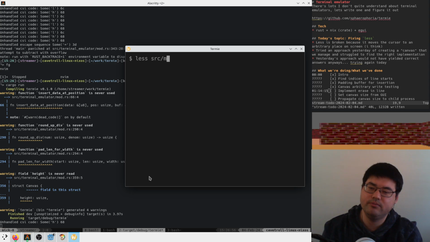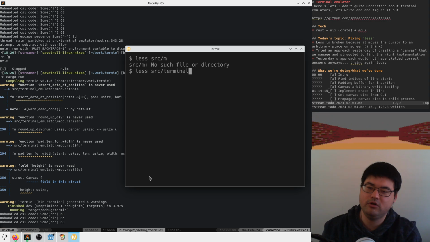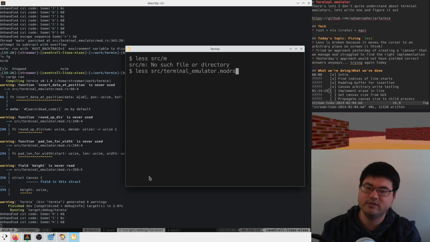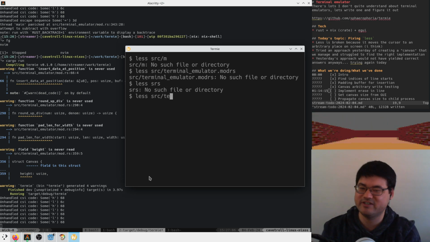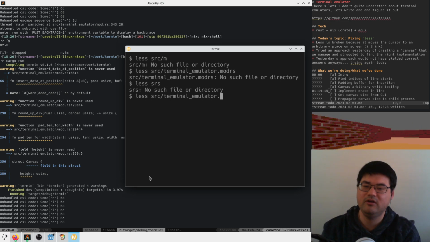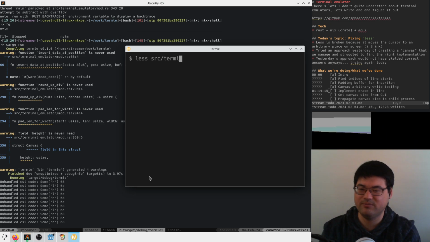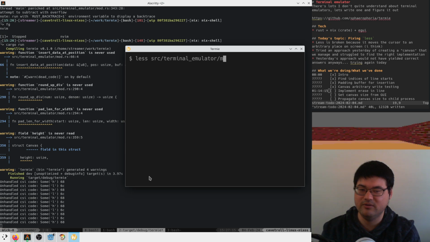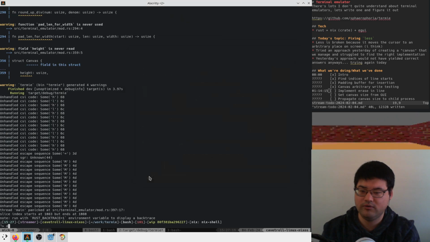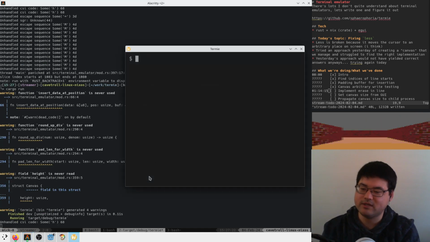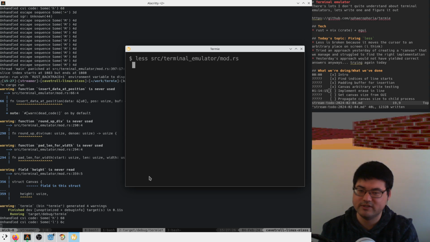Less source terminal emulator mod.rs. I keep mistyping the command, but there we go. That's not that wrong. That was almost working. Less source terminal emulator mod.rs.